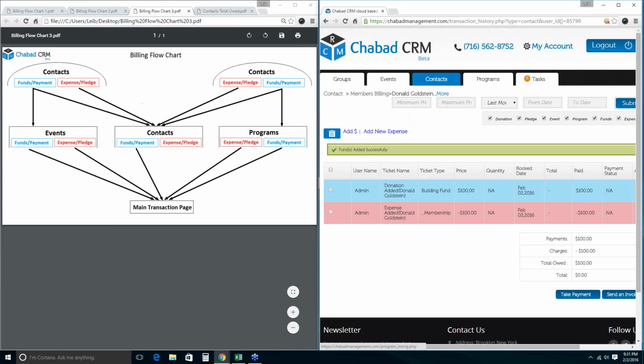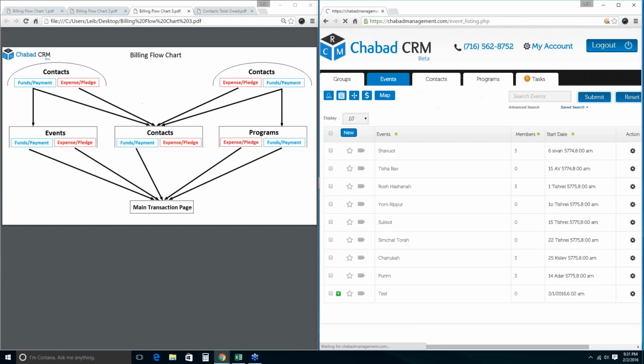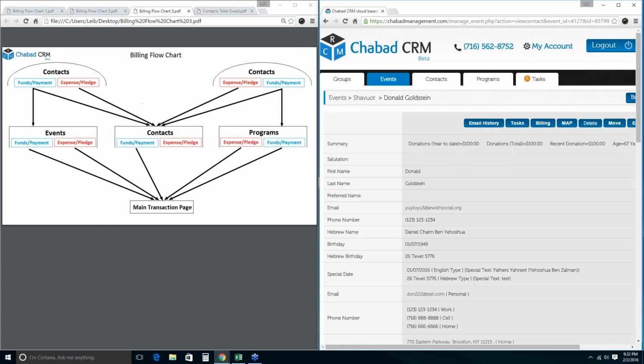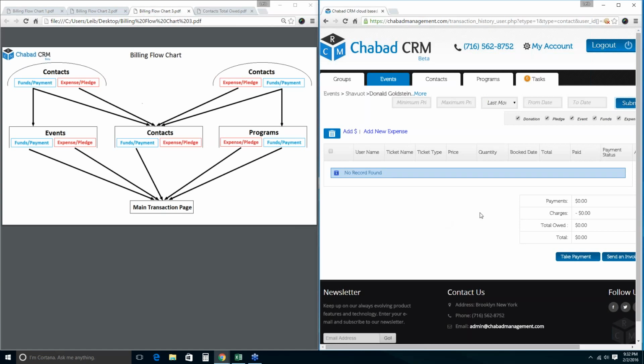And this works the same exact way in the events and in the programs, the contacts within the events and within the programs. So if you want to see how much Mr. So-and-so owes, Mr. Donald Goldstein owes inside an event, let's go to the events. Let's go into Shavuos, and let's see how much Donald Goldstein owes inside Shavuos. He owes nothing because we deleted it. But that's what the total owed widget does. You can see how much somebody owes.